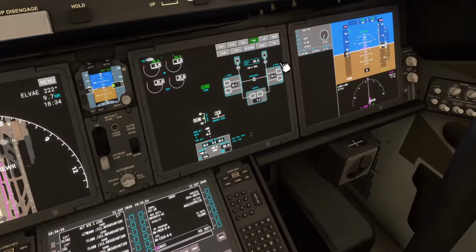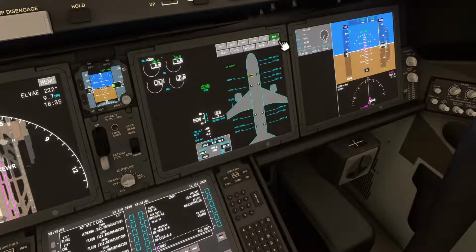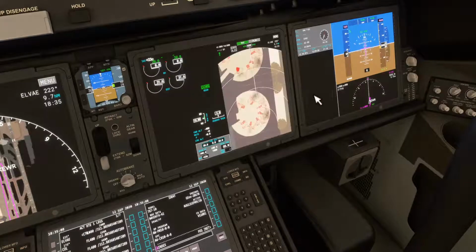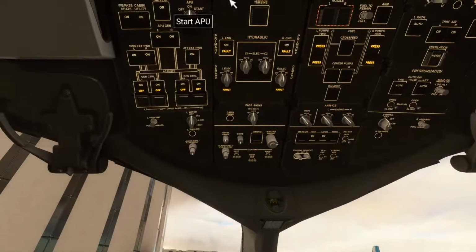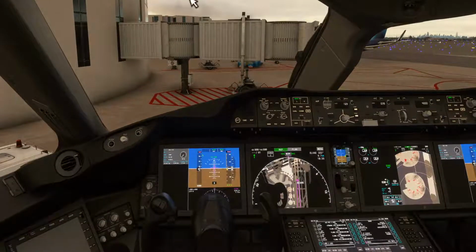Look at our systems page. All of this is not modeled, so we'll forego it for now. APU is ready to go. It has started. Let's get the jetway disconnected.